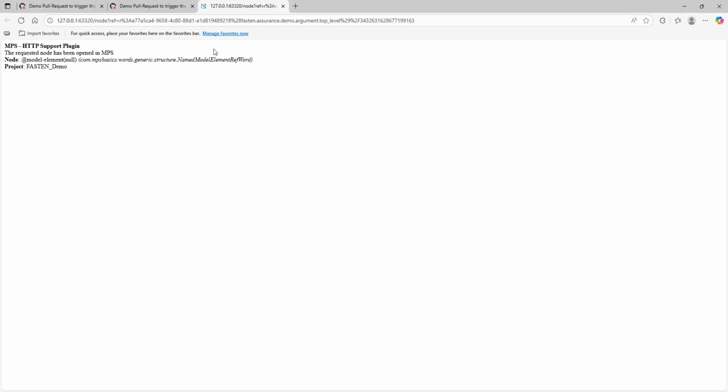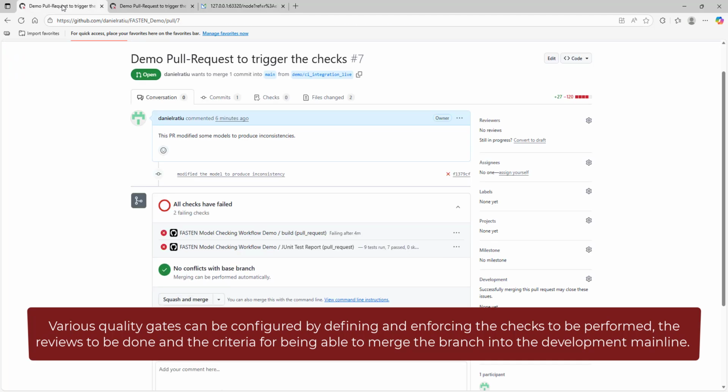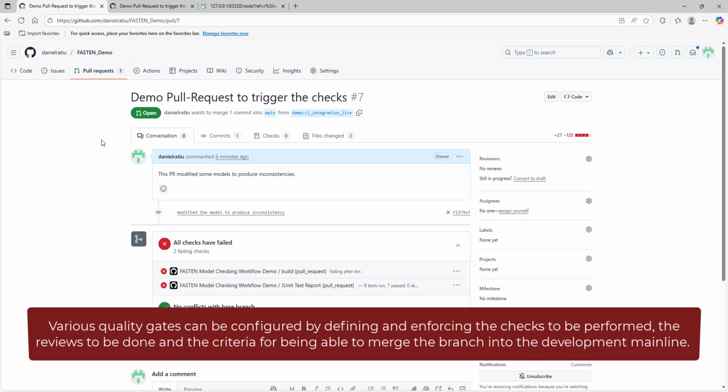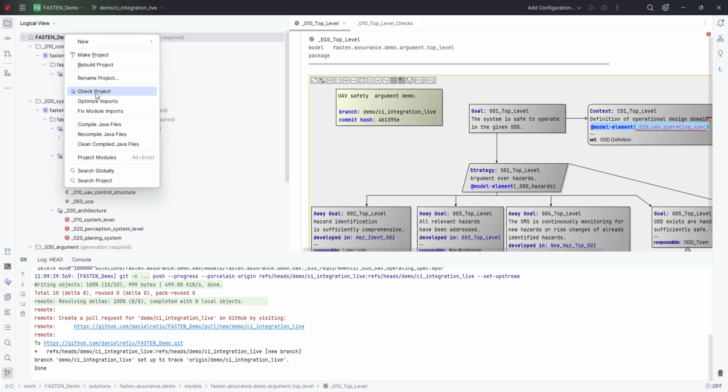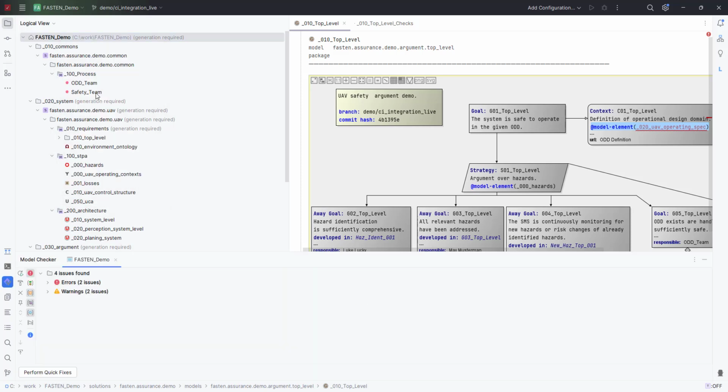The repository can be configured to prevent merging pull requests as long as checks are failing. Thereby, we can ensure that on the main branch, we push only consistent models. The actions performed in the IDE, such as performing consistency checks on the models or generating various artifacts, can be performed on the continuous integration server as well.